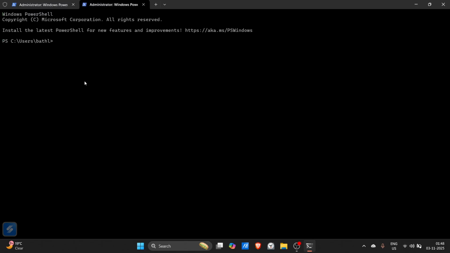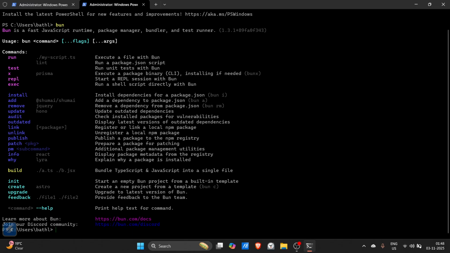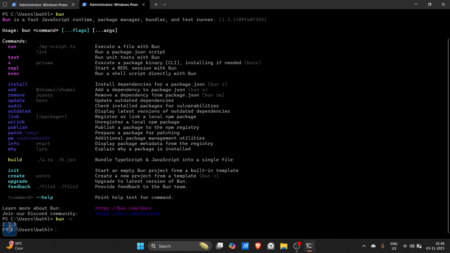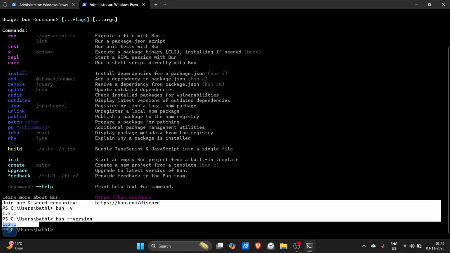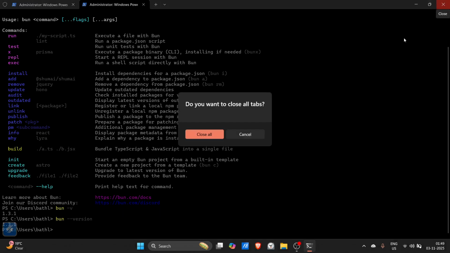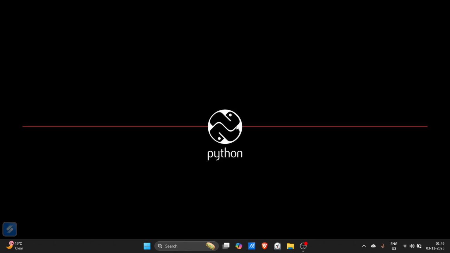So we will just create a new terminal here and type out bun. Now you can see that bun is a fast JavaScript runtime, package manager, bundler, and test runner. At the same time, we can also check bun -v. This will give us the bun version. The alternate command is bun --version. Both of these will give the same response. Now, you can see that our bun is successfully installed.